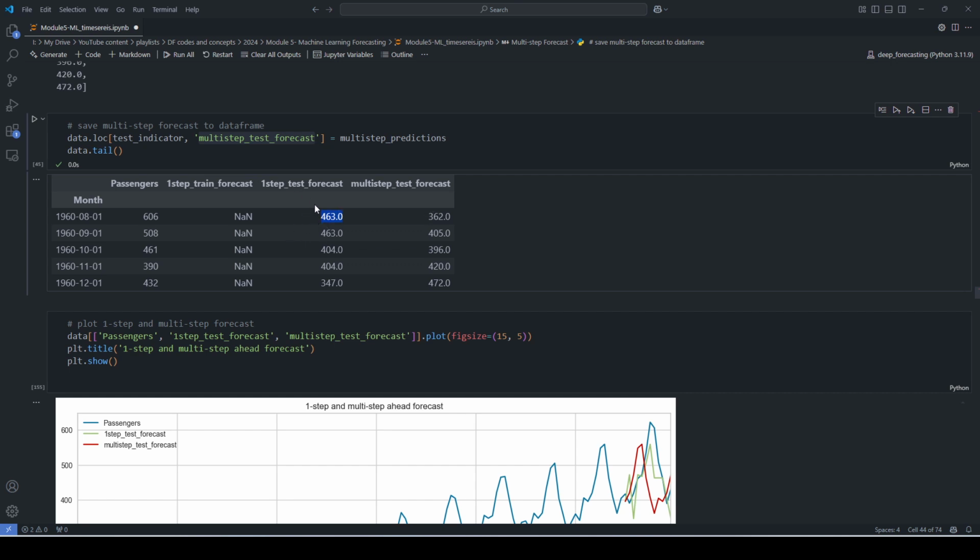So one step ahead forecast, for example, this one, is using the actual values of, let's say, August and September, and then making a prediction for October. However, this one is not using the actual values, right? It's using the previous predicted values. So for example, it's June and July, make a prediction for August, and use August and July, make a prediction for September, and then use August and September, make a prediction for October. So this is why they're different, and you should now understand why they're fundamentally different, right?